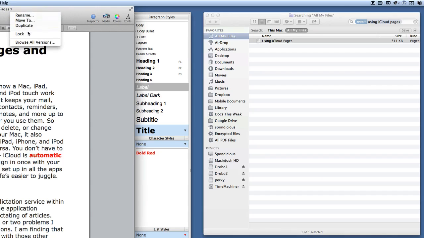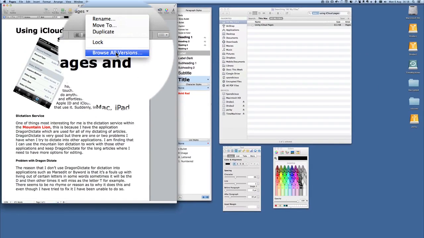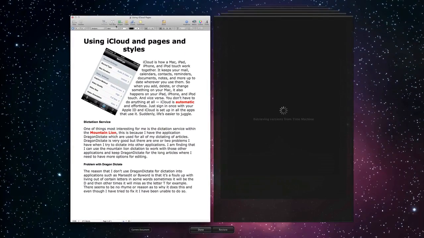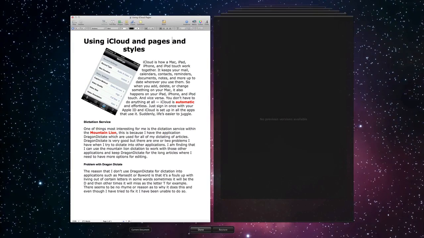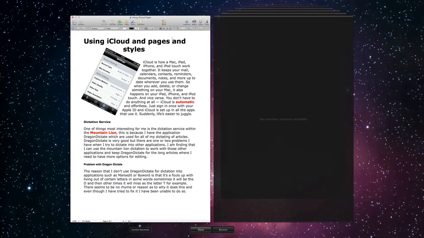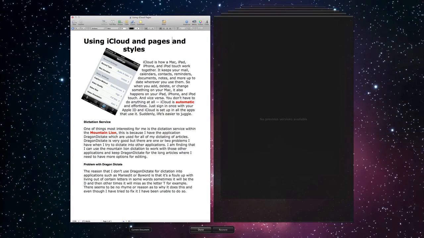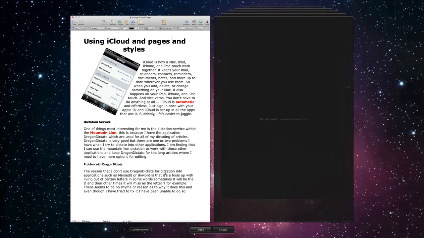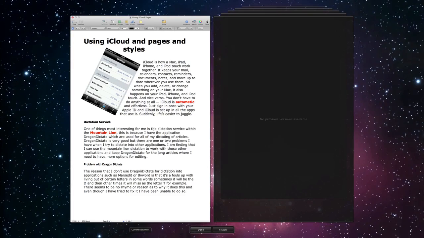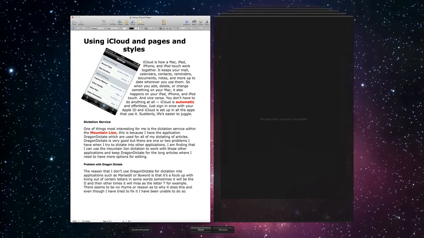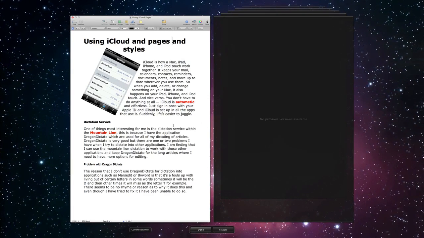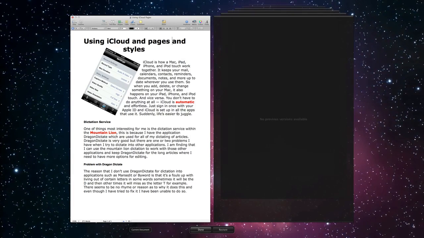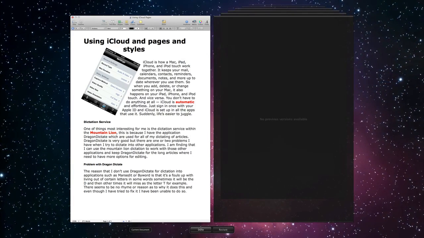So let's have a look at this. I can go to Browse All Versions. So this is always good, isn't it? So here we are in Browse All Versions, and on this particular one I don't have any previous versions available because I've just copied it back into iCloud. When I was looking at this same document before, I had other previous versions in there. So I actually lost all of the changes that I made to it previously. So that's something you might want to be aware of when you're moving these documents in Pages from one place to another.